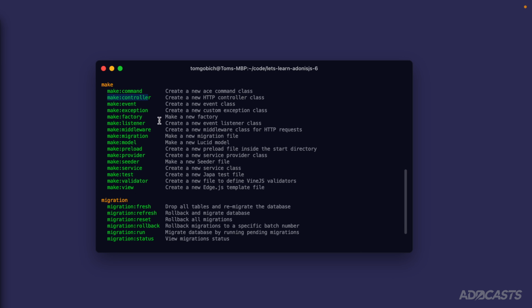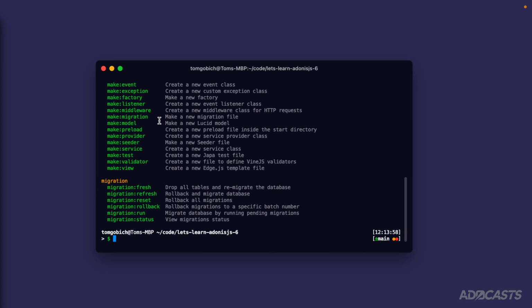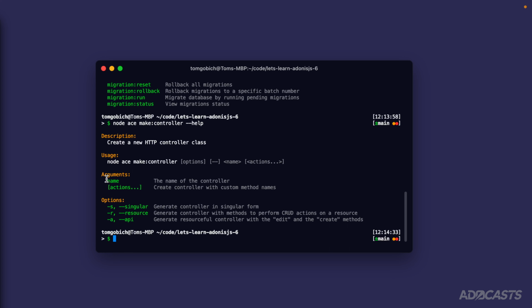There's a number of different things that we can actually pass into this command. So let's view the help options for it. Let's do node ace make controller --help. So just like we have already with our services, we can provide a name after we type out the command to name our underlying controller. But then after the name, we can optionally add in any actions or methods inside of that controller that we want the controller to have.